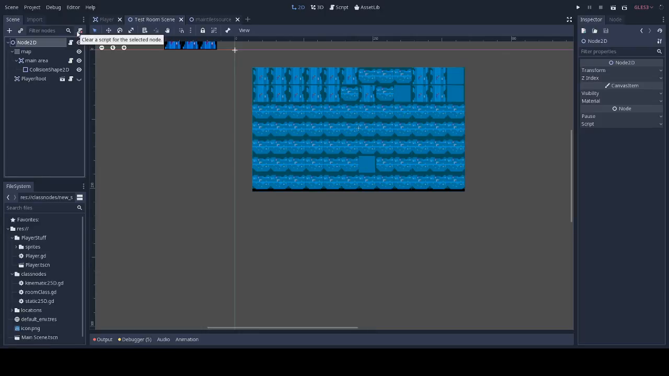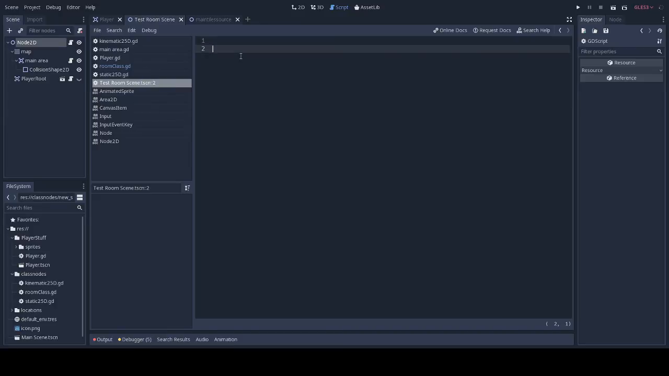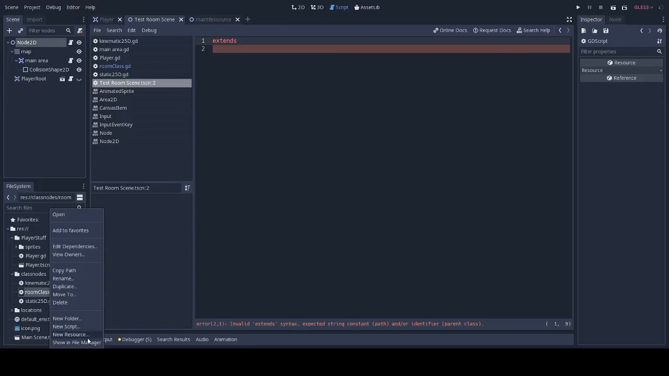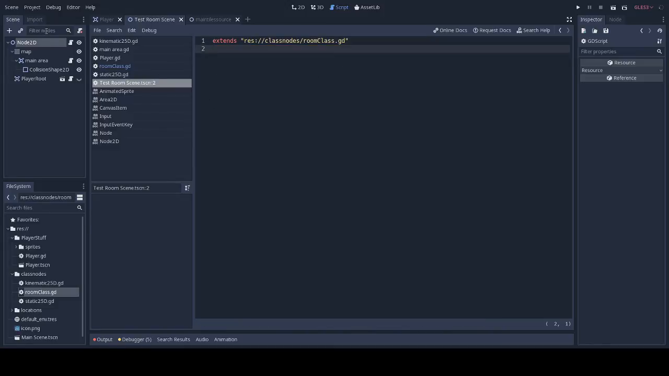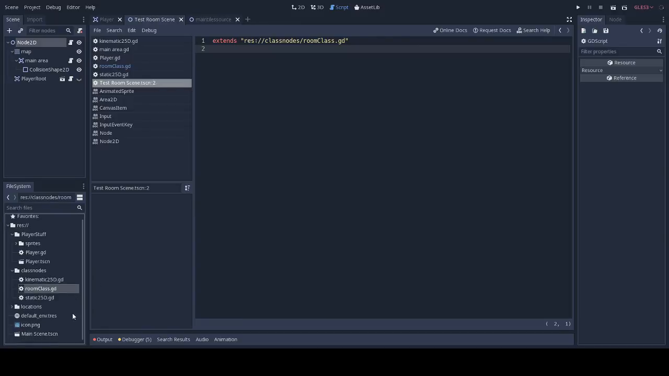Actually, yeah, sure. Extends, just have it extends, like, copy path. There we go. That's all we need. I'm gonna save it as... Where is that?